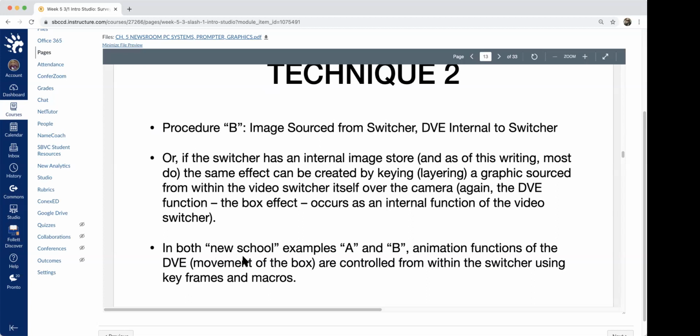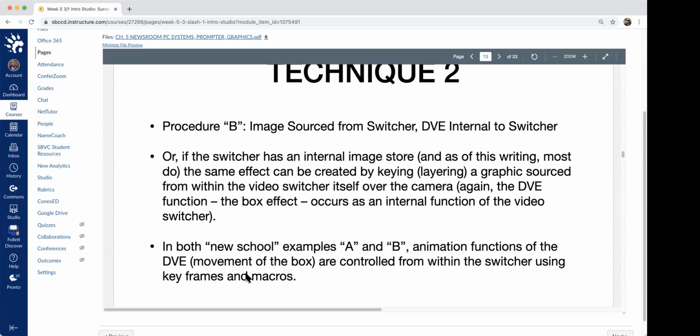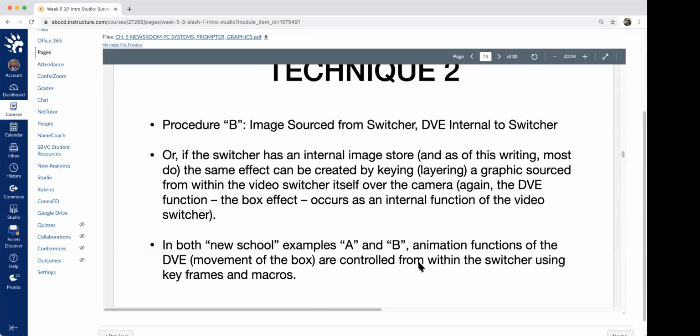In both of these new school examples, A and B, the animation functions of the DV itself, which is that movement, that animation, they're controlled from within the switcher using the keyframes and different shortcuts or macros.